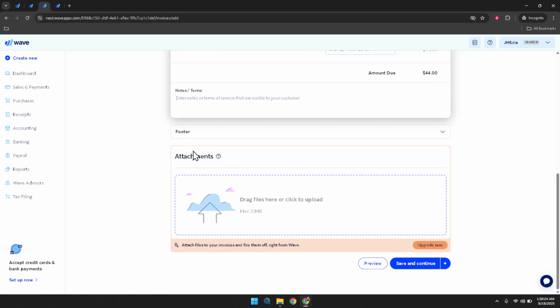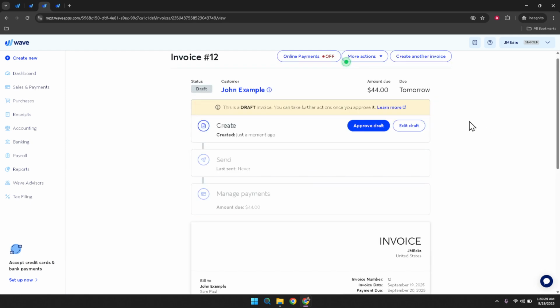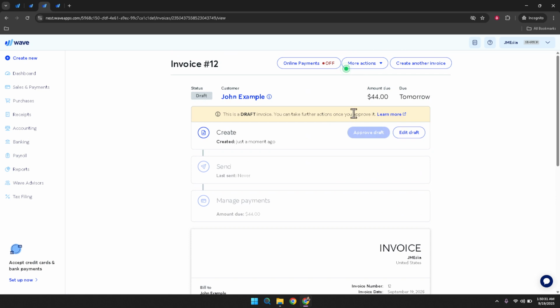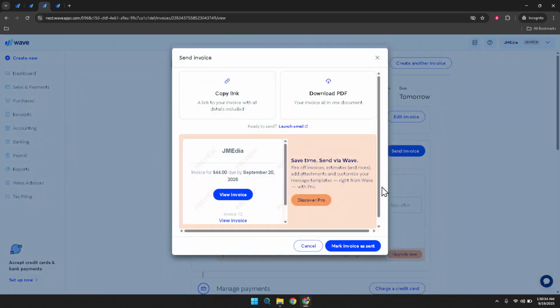Once all the details are filled in, click Save and Continue. This allows you to review the invoice before finalizing it. Check everything over and click Approve Draft to lock in the information. Finally, to complete the process, hit Send Invoice to dispatch it to your customer. And once that is done, mark the invoice as sent to update your records.